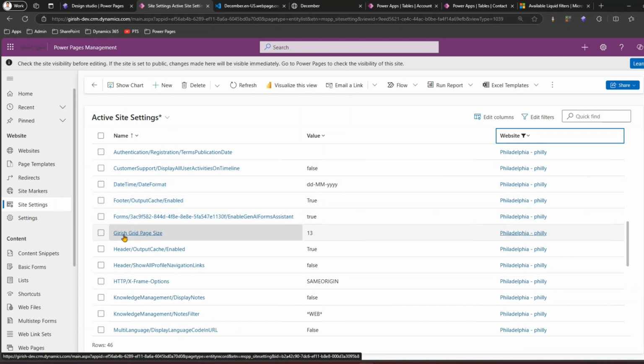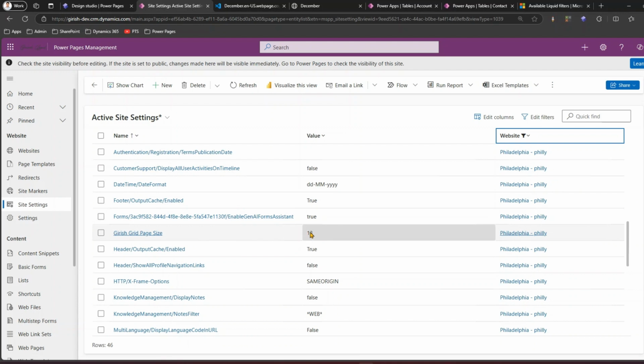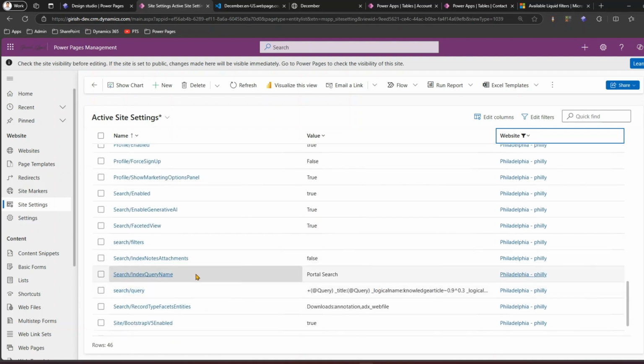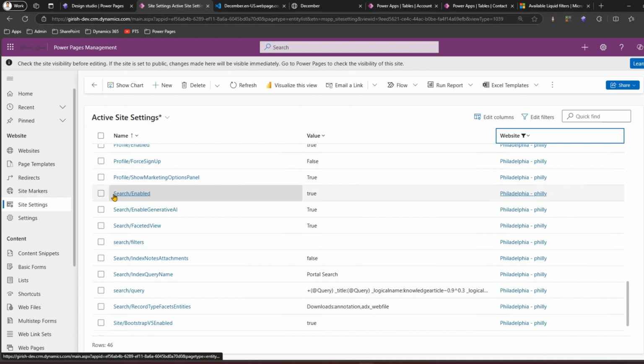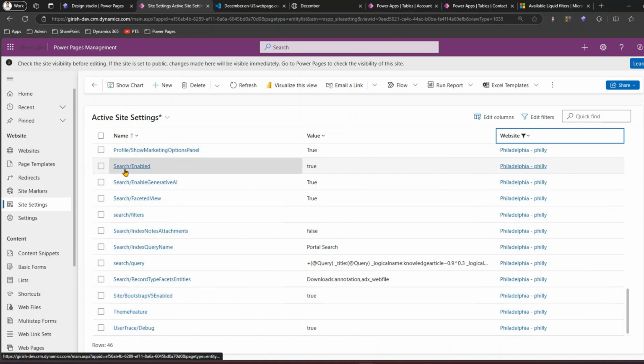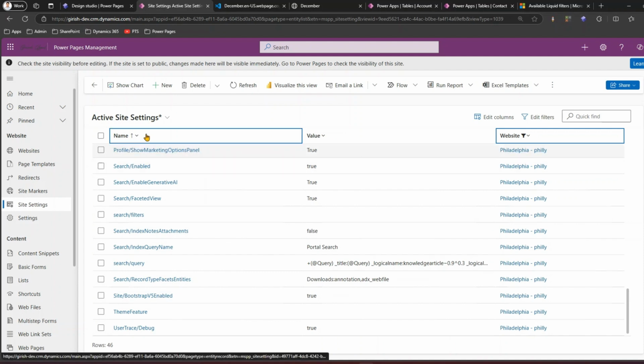I have created my own site setting, Girish grid page size. I say I want to show a grid page size of 13. It can hold a numeric value, a boolean value, or a string value. There are so many things which you can do over here. It can even store a hyperlink. There are various things, like one more which is by default available, search enabled. You can turn the search enabled on to true or false, and if bootstrap v5 is enabled, we can set it to true or false. And if you are not satisfied with whatever is available out of the box, you can create your own site setting. Now, how do we extract this?